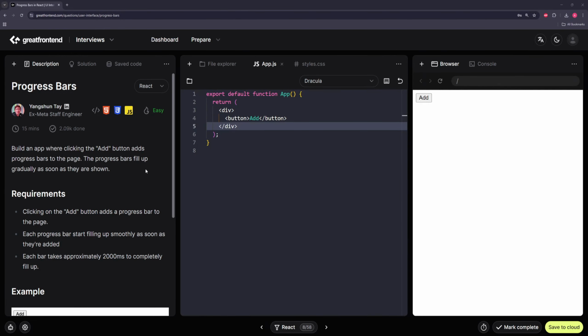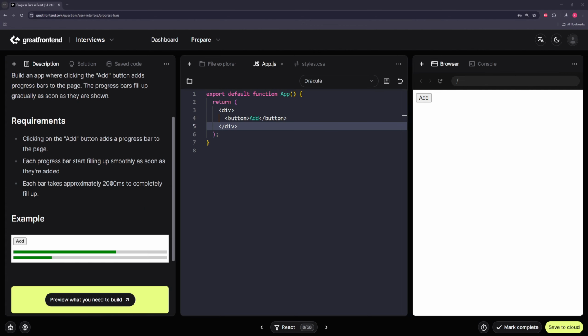In this video we're going to be working on another React component, and this one's going to be progress bars. So we worked on a progress bar before, but this one's a little bit different. In this one you have an app where you can click add, and then it adds bars to the page, and each bar takes approximately 2000 ms, and they start filling up smoothly.